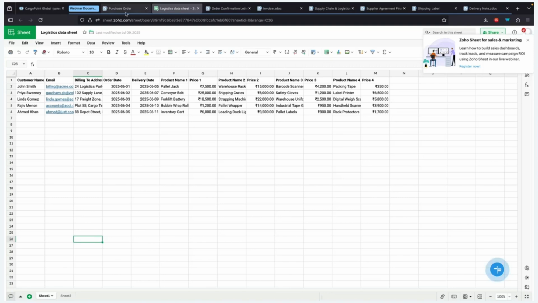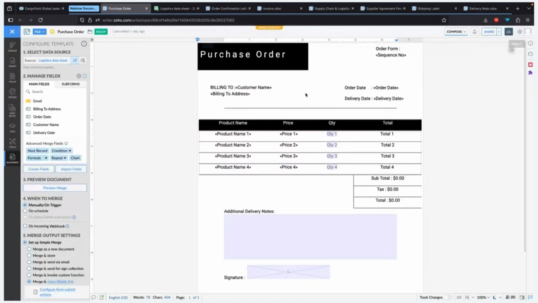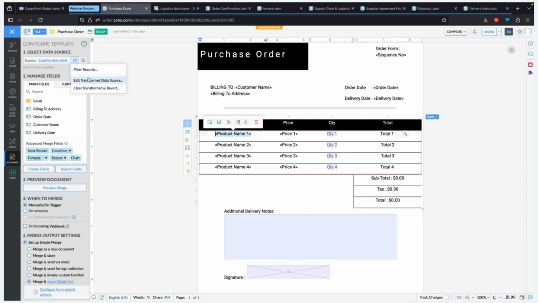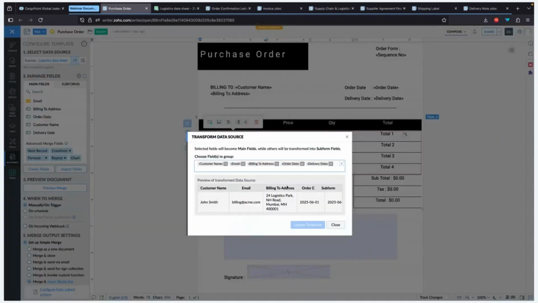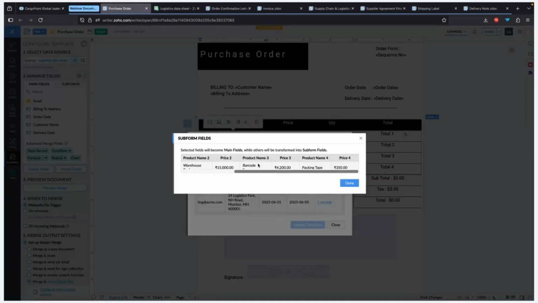So what I'm going to do now is create a merge template with fillable fields. My intention is to get the quantity requirement from my customers so that I can inform the inventory team accordingly, so that they'll be able to prepare the required products and deliver them on time. In this case, I'm going to use merge fields. First I'm connecting the Zoho Sheet as the data source, and I'm using the transform data source option in order to transform my record into subforms. So here I have a subform record available. All the products and the pricing are considered as a subform within the merged data source.